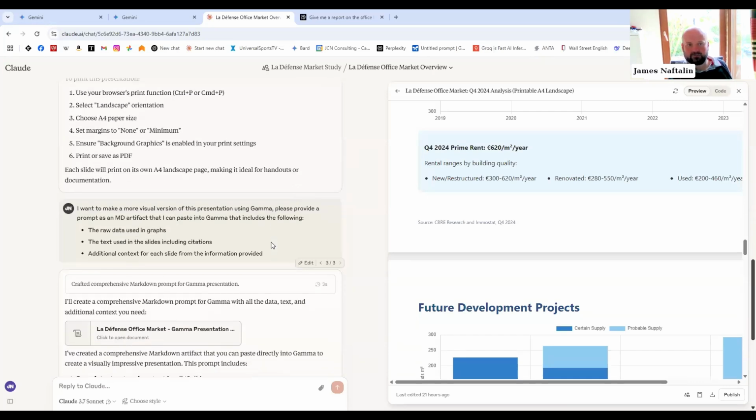So what I've then done is said, I want to make a more visual version of this presentation using Gamma. Please provide a prompt as an MD artifact. So MD, as I already explained, that's markdown format, and artifact is the stupid name Claude uses to create this window on the right that I can paste into Gamma. That includes the following: the raw data used in the graphs, the text used in the slide, including citations, additional context for each slide from the information provided.